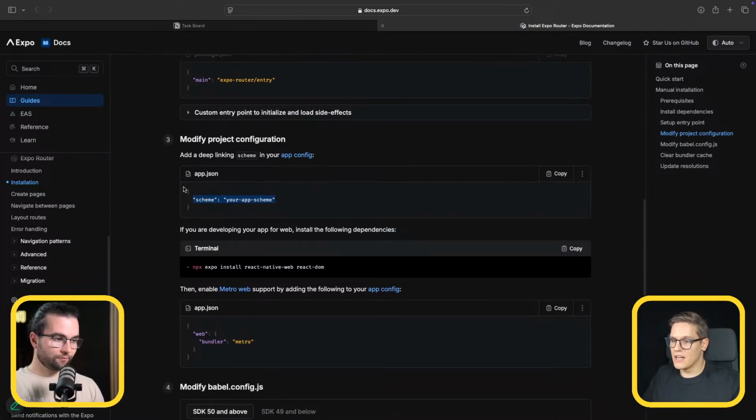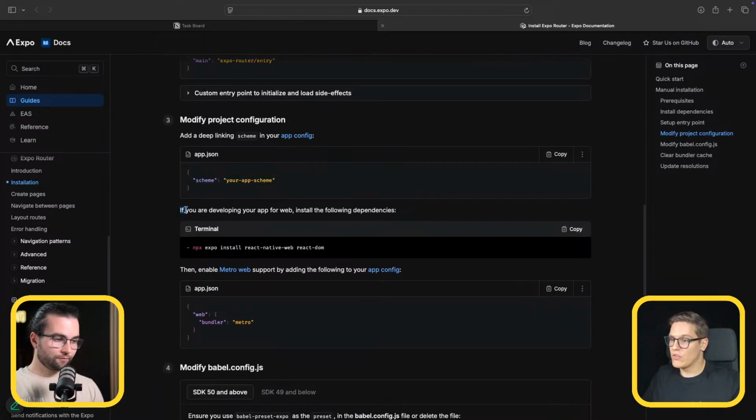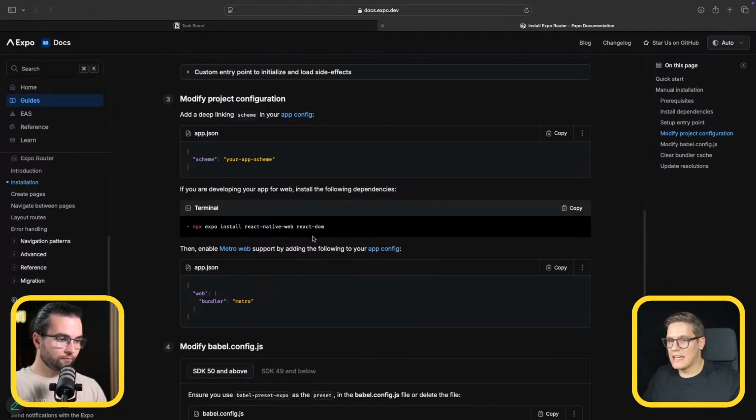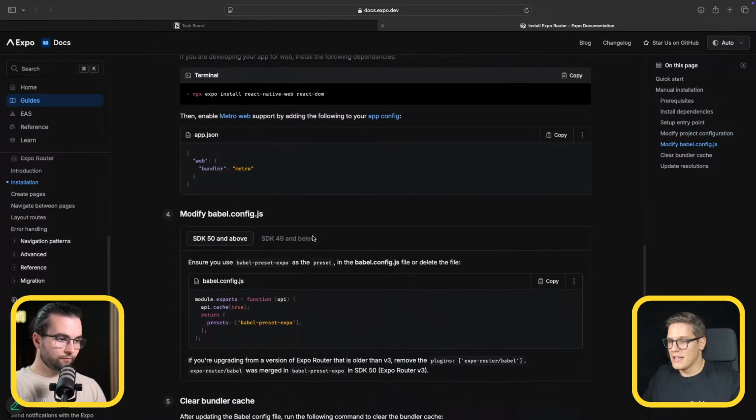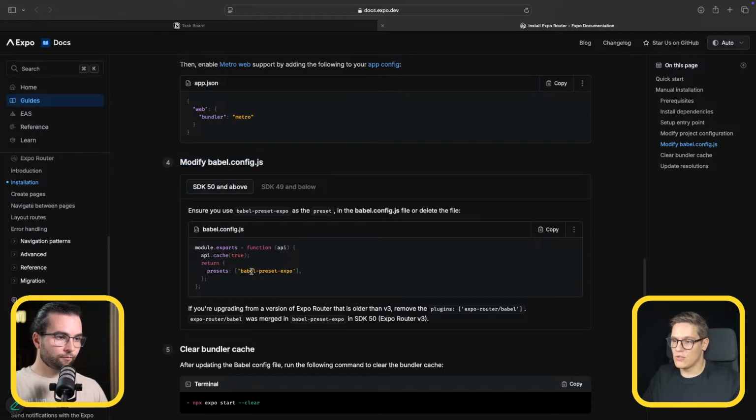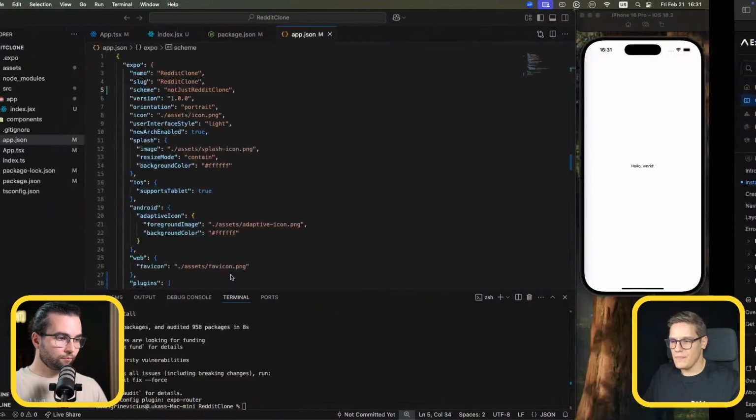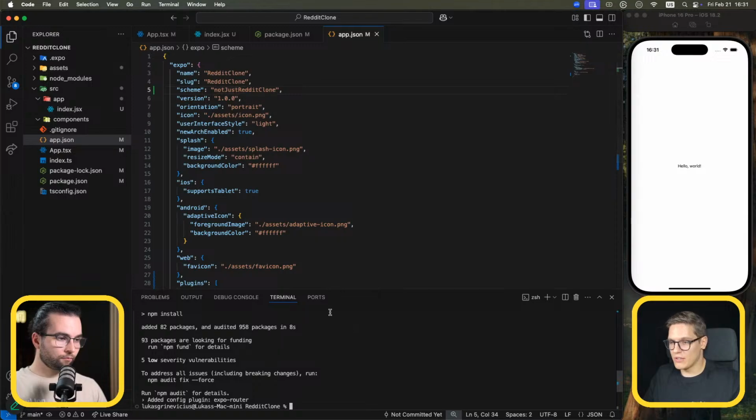We do see that there are more steps here. If you want to develop your application for web as well, we would need to install React Native Web and React DOM. We will not be doing that today, so we'll skip this. And also you need to modify the babel.config.js to change to babel-preset-expo. But now Expo does that automatically for you, so we do not need to change anything. So that means we are ready to go.